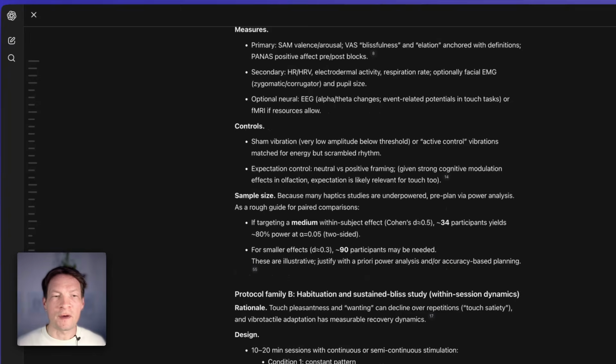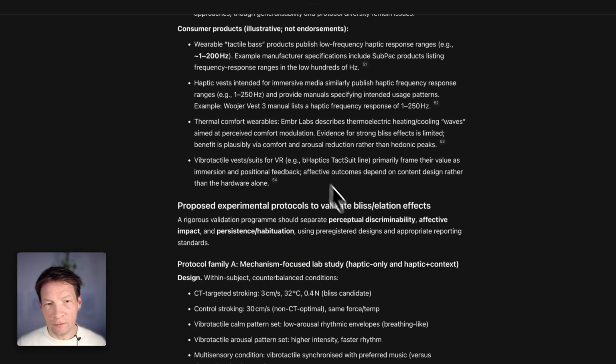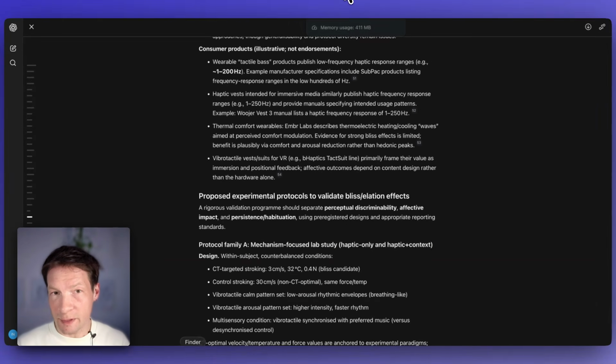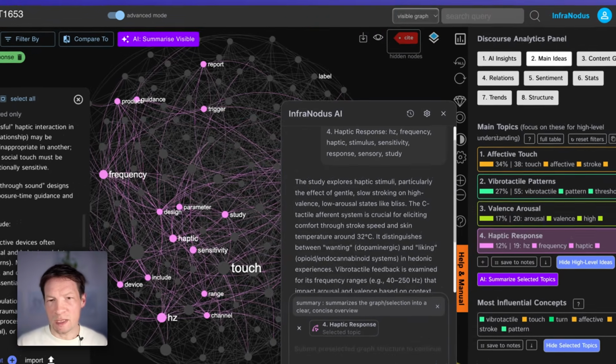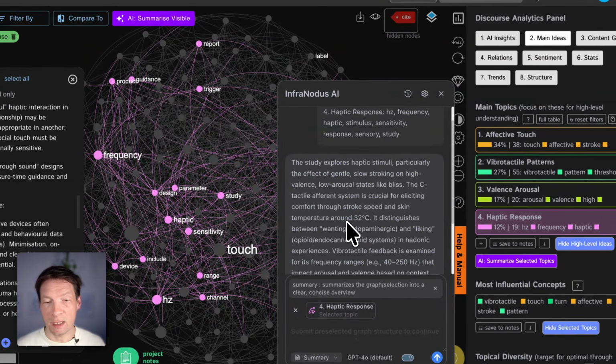Compared to if I was just reading this through and trying to find this part, I would not even know that it exists there. So I would have to read it first and then maybe notice it and then talk to ChatGPT and ask it to generate the insight like this. Here I can just do it directly.